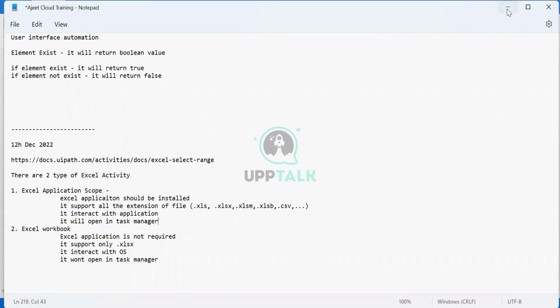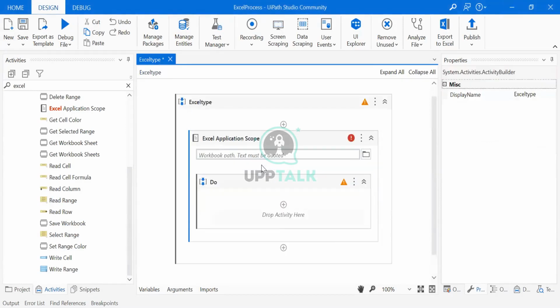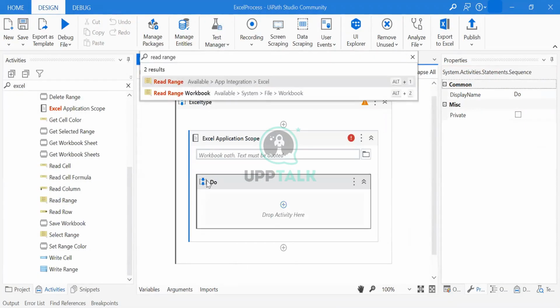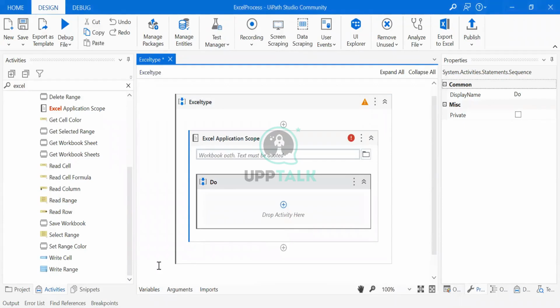Let me go back. I'm searching the activity called read range. Can you see, there are two activities, read range and read range workbook? Read range workbook is nothing but which category? Workbook, and read range.